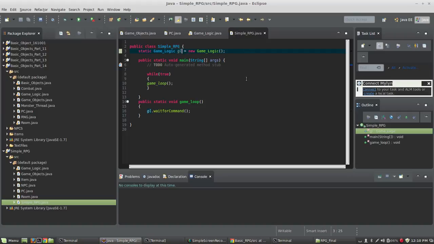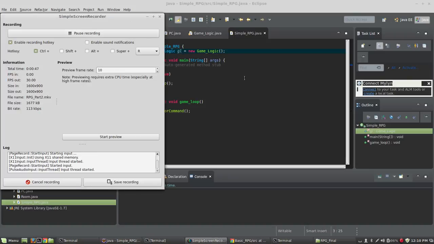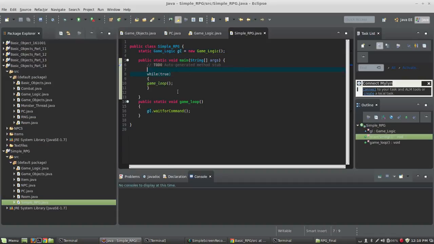All right. And we'll be doing some threading and stuff like that later. Don't worry about that right now, but we'll be passing that little GL object around so that we can work with it. And so inside a game loop, I just call GL.wait for command, and it's just going to constantly wait for command, right? Okay, so let's look at what I've done with wait for command.